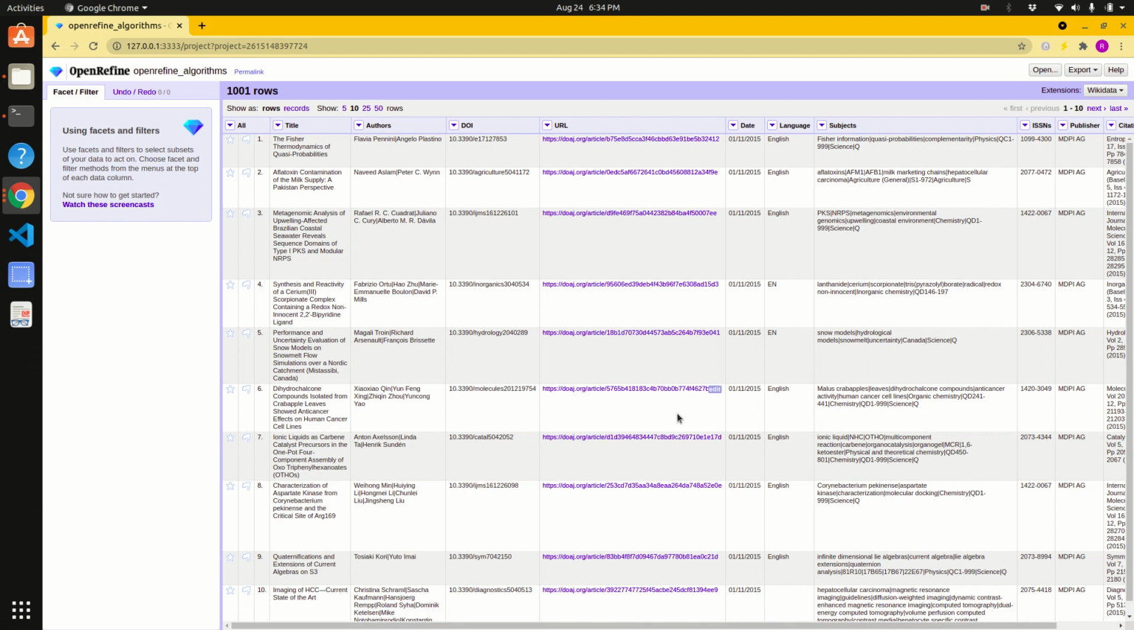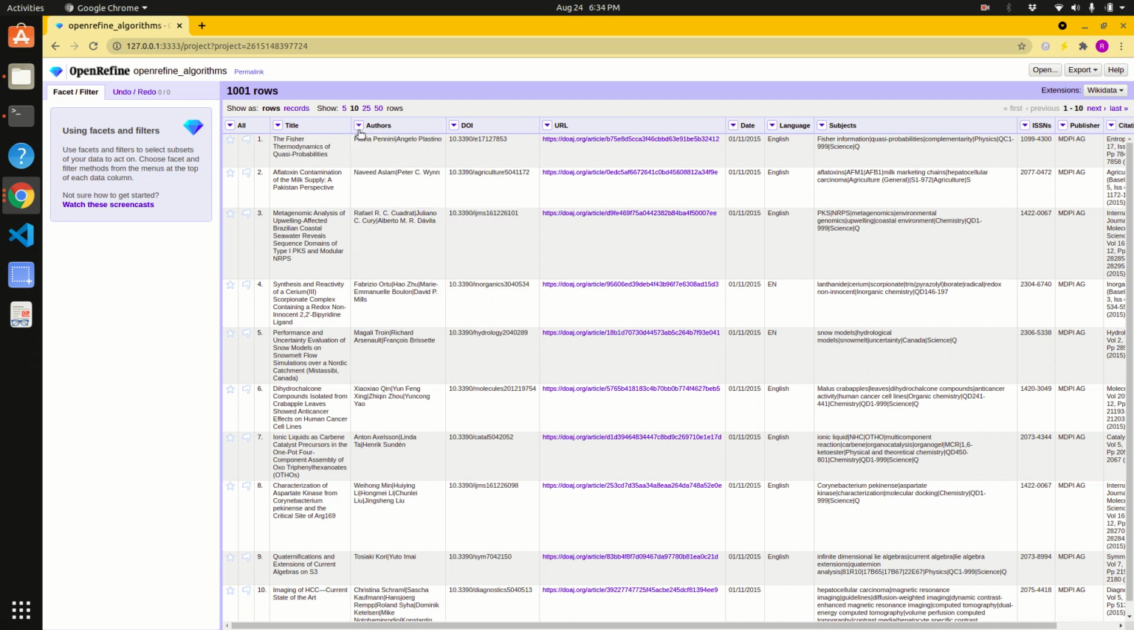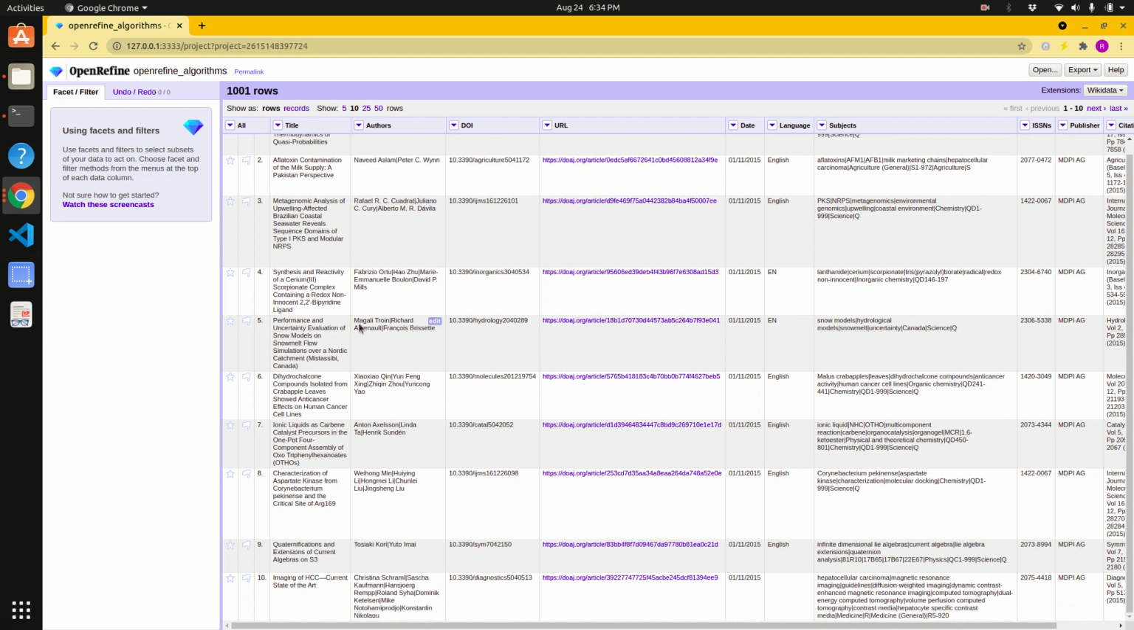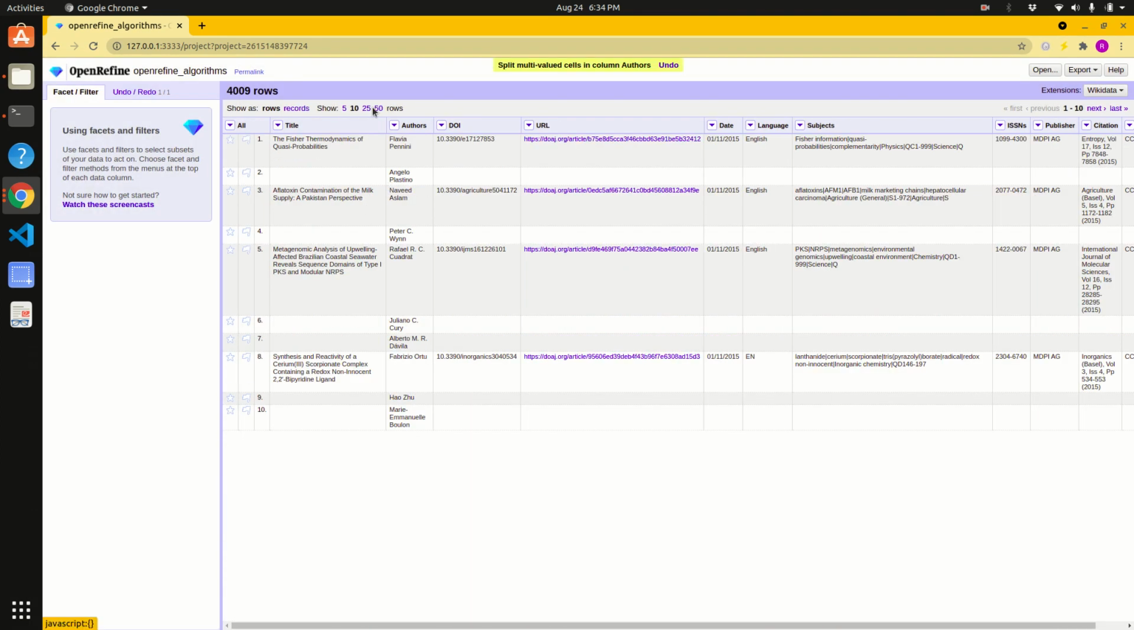So there are several options and several algorithms here, like facet, text filter, edit cells, transform, common transforms, split multiple valued cells. As you can see in these authors, there are multiple values, like multiple authors' names in the same cell. If I want to split it, I can use edit cells and split multi-valued cells by the separator. My separator is the pipe separator, so I'm going to use this and OK, and you can see that all my data have different values.